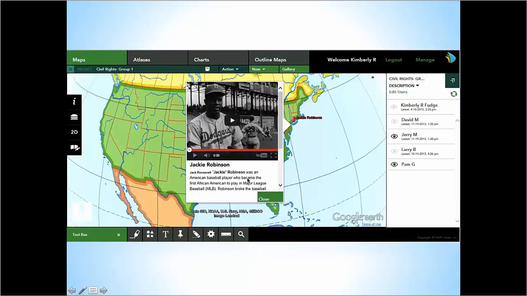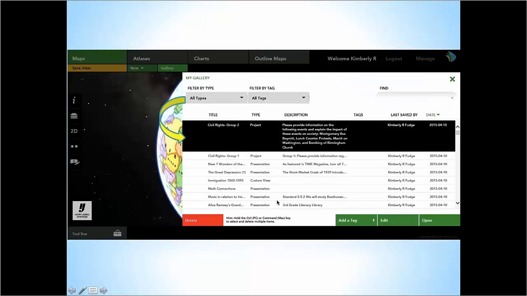So he's researched Jackie Robinson. And then you can do that for each student. You can click through everybody in the group and see what they've done.